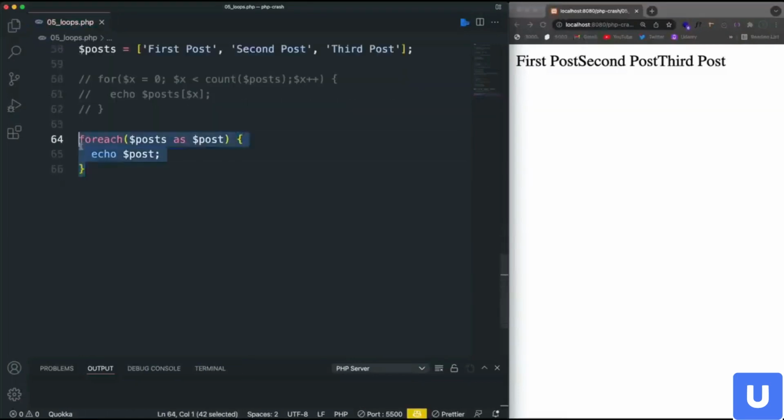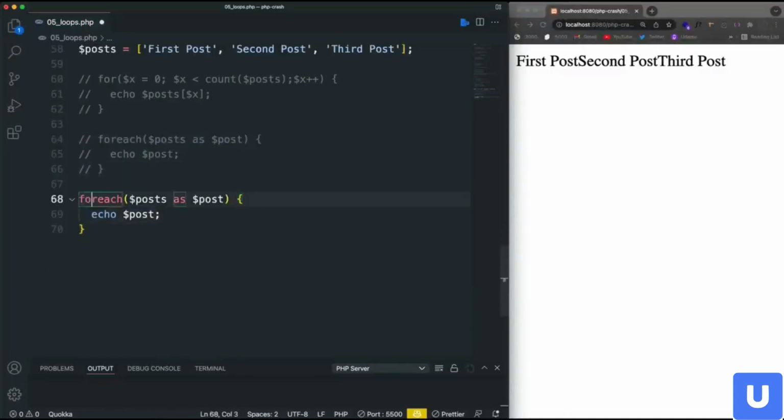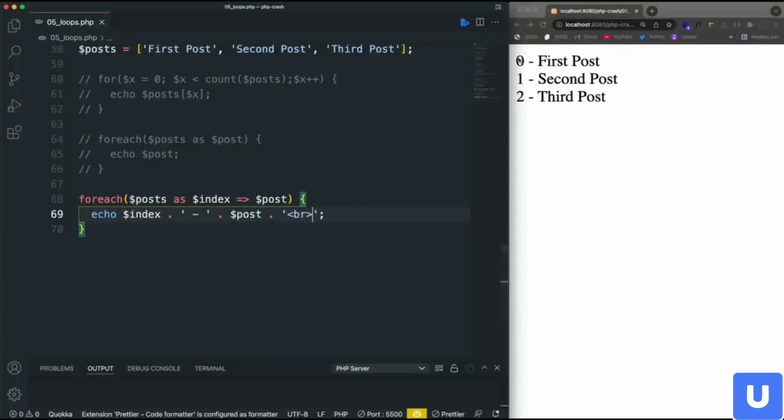And then if you wanted to get the index, let's just comment that out and paste that in. So if you wanted the index, which in this case is 0, 1, 2, we could say as index and then just use an arrow like that. And we could use that now down here. So maybe say index, and we could do a hyphen in between them. And then we'll add a line break. Okay, so now we get 0, 1, 2 because that's the index. If you wanted it to be 1, 2, 3, you could just simply add 1 to the index.